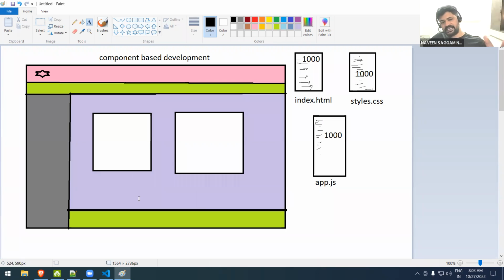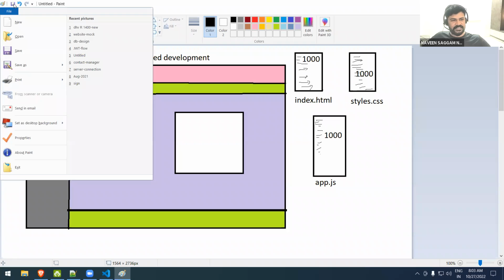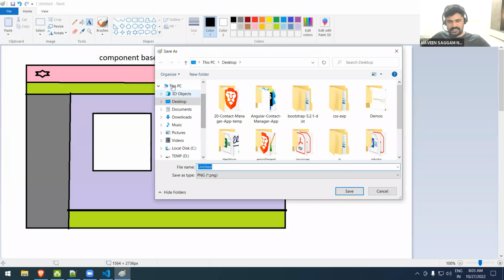Okay, application divide into pages, pages divide into components. So a small piece of the UI, a small piece of the page is one component. That component you have to develop, and the way how you develop the component, I'll tell you. Can we do one thing? Let me save this somewhere, and I'll give you how component works.